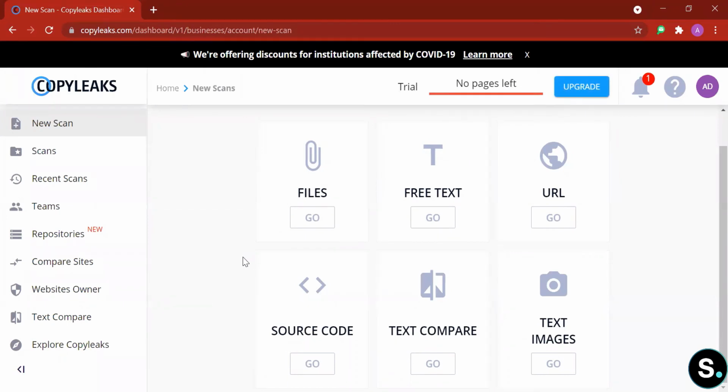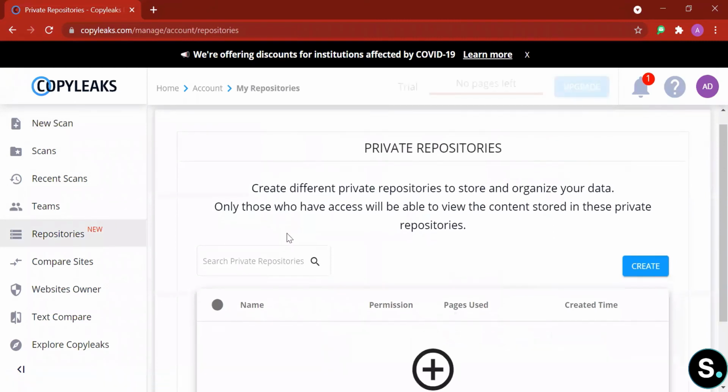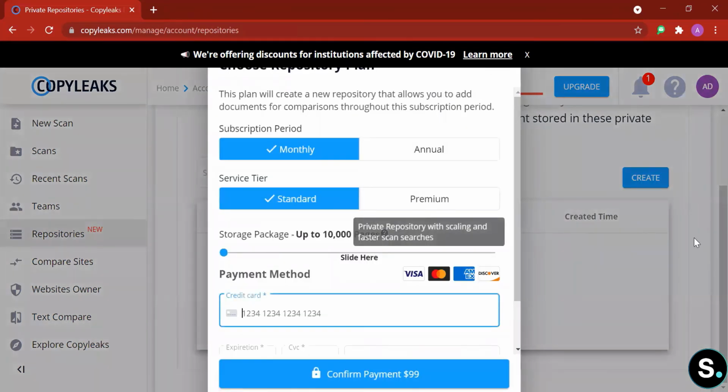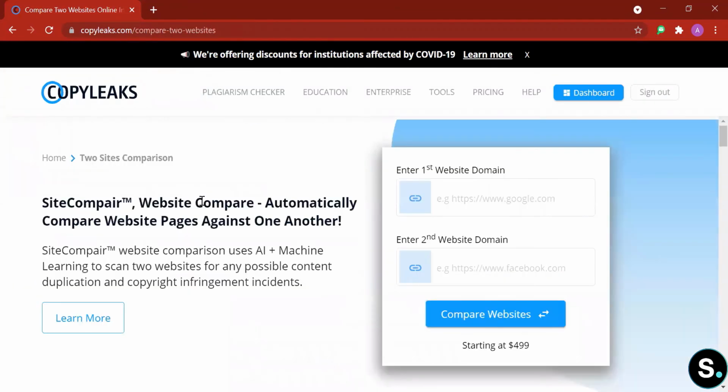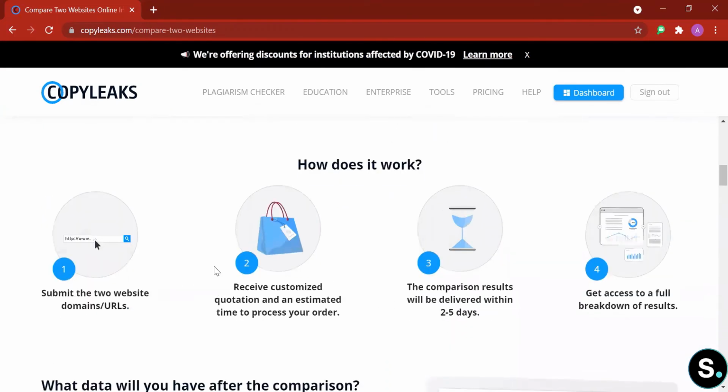And that's all, guys. For other features, they're currently restricted, if I'm not mistaken. So let's go. So here we have a private repository to store and organize your data, and I don't think we can create it. Yes, it's restricted now. And lastly, compare site, I think it's restricted as well. Yes. So for this feature, they will use AI technology and machine learning to scan two websites for any possible content duplication and copyright infringement incident.